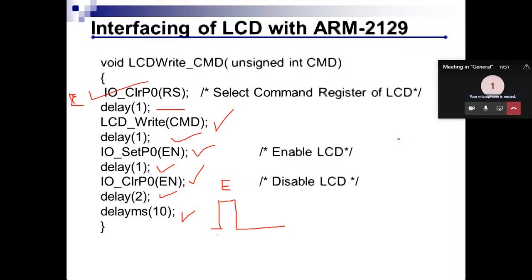No, sir. Okay, fine. Then the next routine is a data routine. You want to send some data to the LCD, right? So what is the modification you expect in data routine?